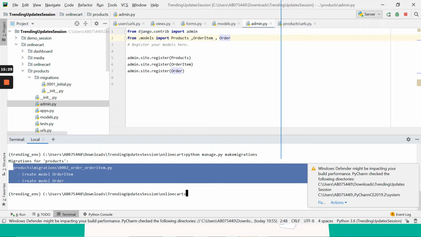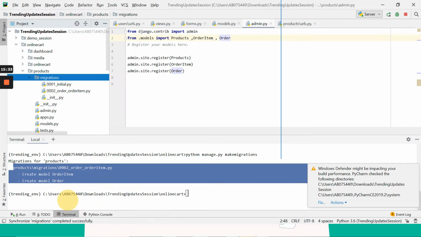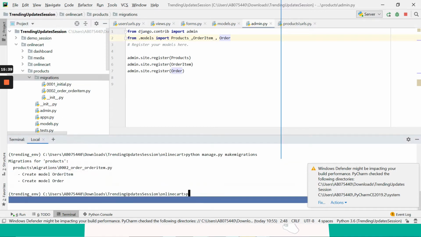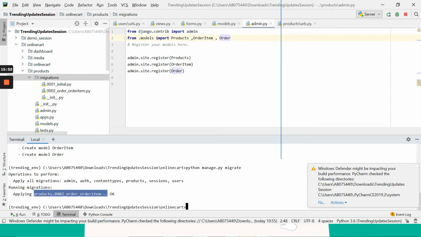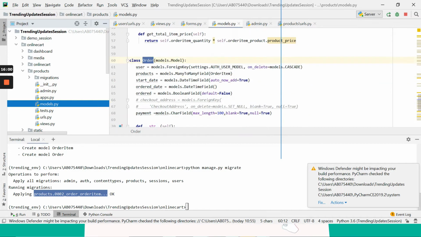If you reload the migrations folder, you are able to see both of these. See, 0002 order items migration is created. So once that is done, just migrate so that it will go ahead and sit in our database. Applying, done. These migrations are applied properly. Now the database is created for both of the models, that is order item and order.